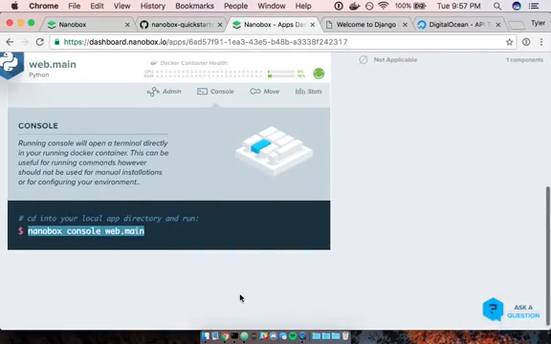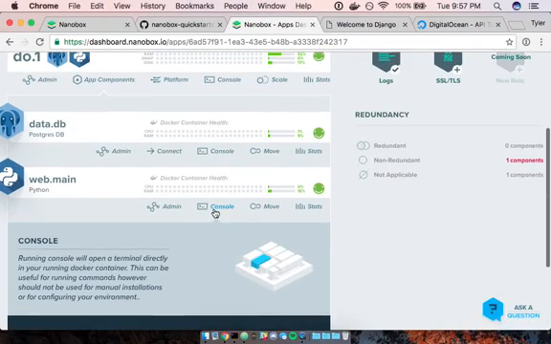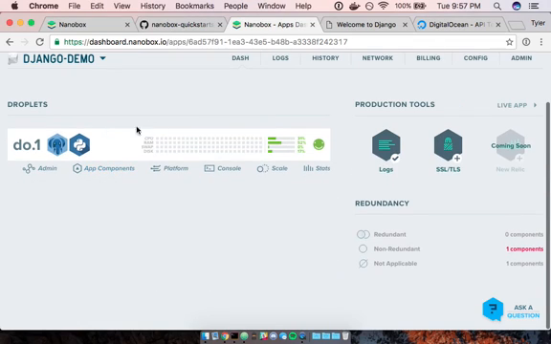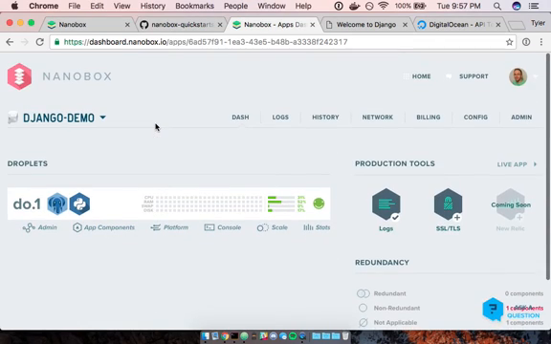So hopefully this has given you just a little taste of what Nanobox can do, and hopefully has shown you how easily you can take any application and you can get that application running locally. You can work on it, you can develop it, and then you can deploy that application into production really without having to learn anything new. So hopefully this has been a good introduction into Nanobox, and thanks for your time.